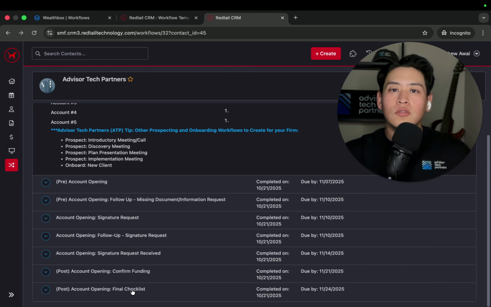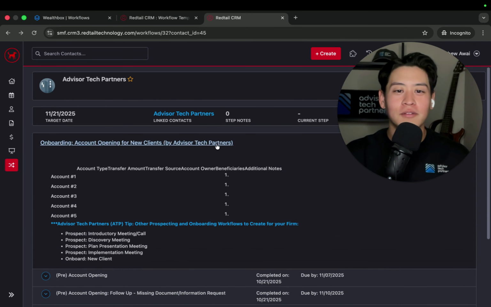But essentially trying to understand and give clarity here around what we've seen work for a lot of financial advisors who utilize Redtail CRM when they're trying to build out an onboarding workflow for new accounts and account transfers. So hopefully that gives you some clarity there on the Redtail workflows, specifically for onboarding new accounts.